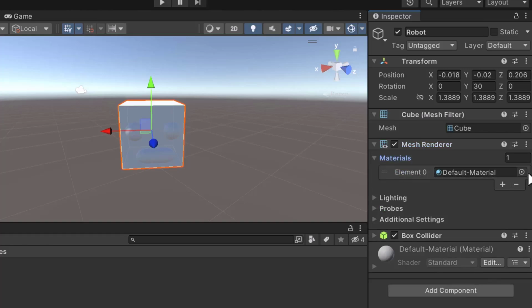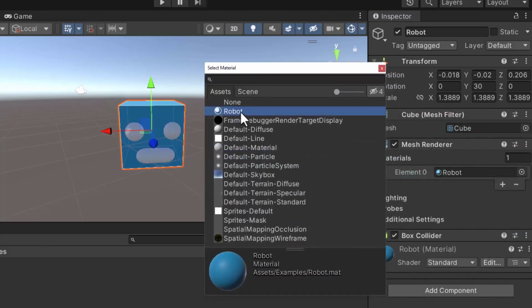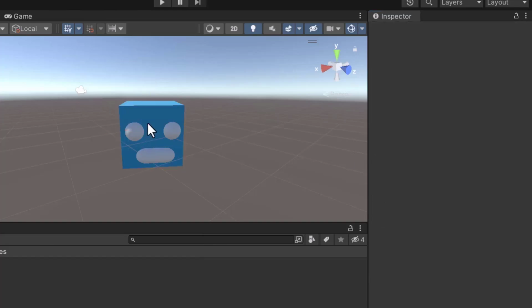Multiple materials can be added to a game object. However, the mesh must support multiple materials. You can't force an additional material unless you have access to the original model. In this case, Unity's 3D objects support one material. We can click on the button to bring up a complete list of materials. Let's select the robot material from the list. The material has been successfully applied to the game object.